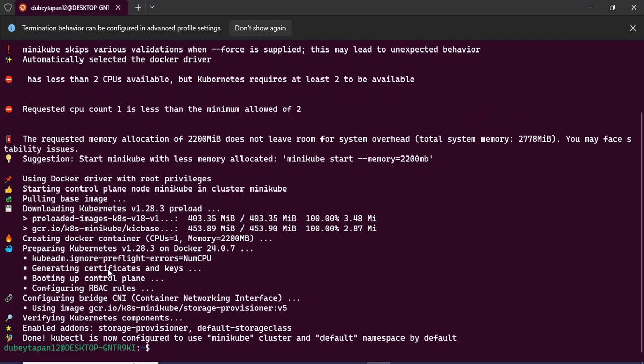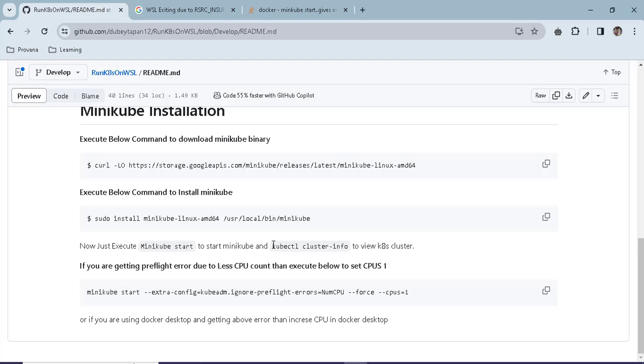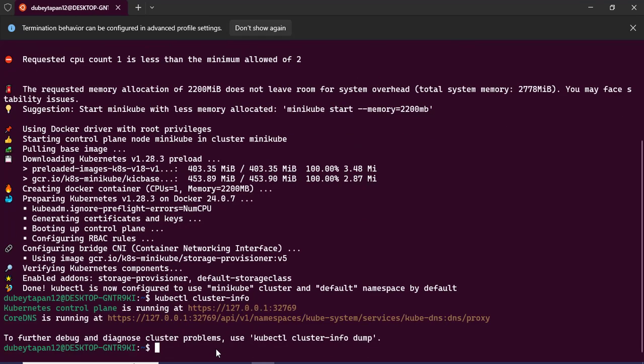Now we can see that it is done downloading the required things, and kubectl is now configured to use the minikube cluster, and the default namespace is default. Now let me run another command to see the kubectl cluster info. Let me copy this command and paste it here. If I hit enter, we can see that the default kubectl is running, and we can see the cluster information as well.